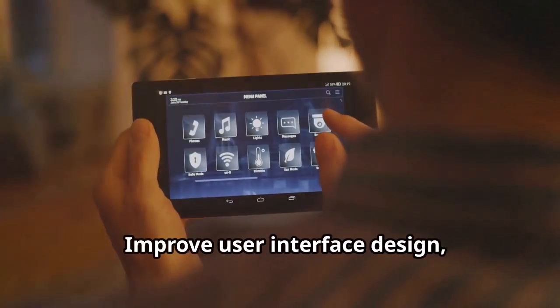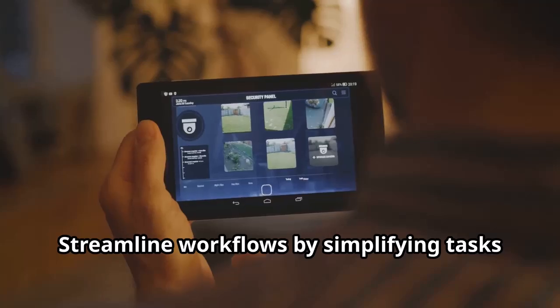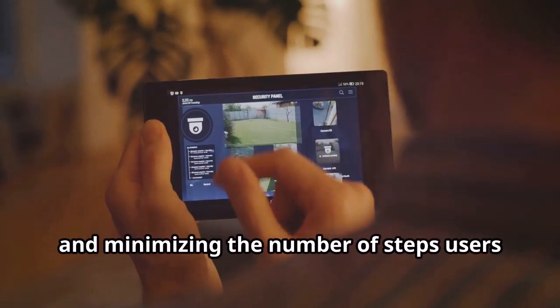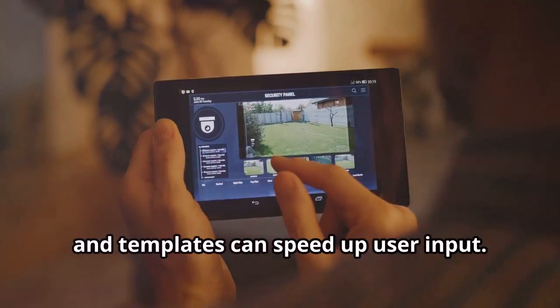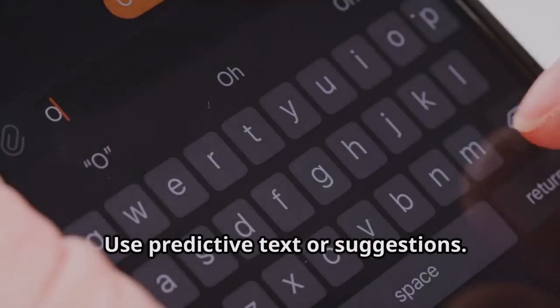Improve user interface design, or UI/UX. Streamline workflows by simplifying tasks and minimizing the number of steps users need to perform an action. Tools like wizards, autofill, and templates can speed up user input.